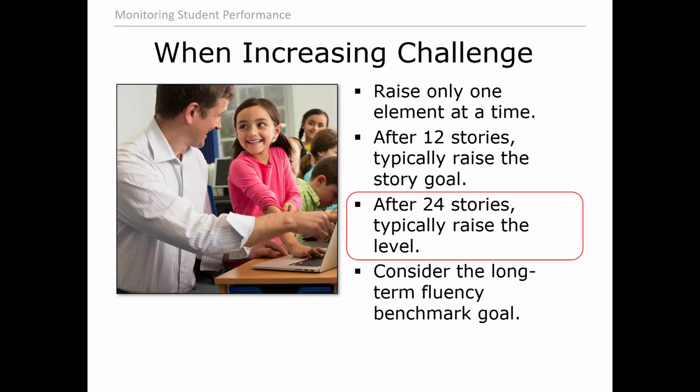But the truth is many students are ready for a change after 7 stories or 11 or 13 or 16, whatever. So you don't have to wait until those natural breaks. You can make the change whenever you think the student is ready. And something we always need to keep in mind when we're deciding whether or not we need to make a change, and what that change should be, is what the student's long-term fluency benchmark goal is.